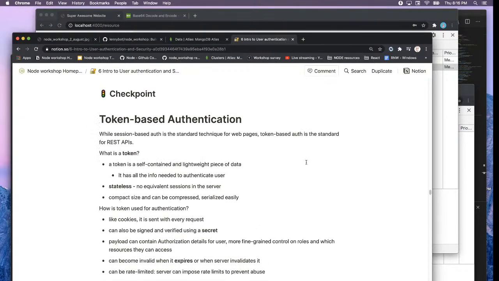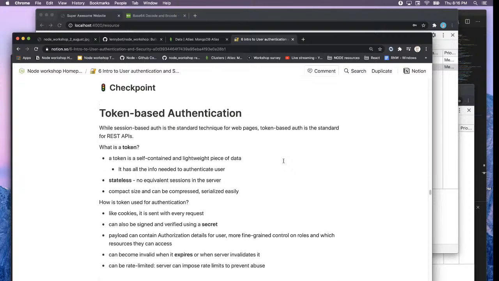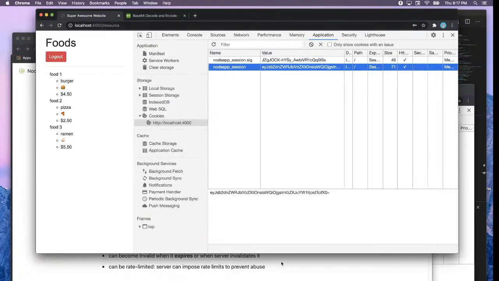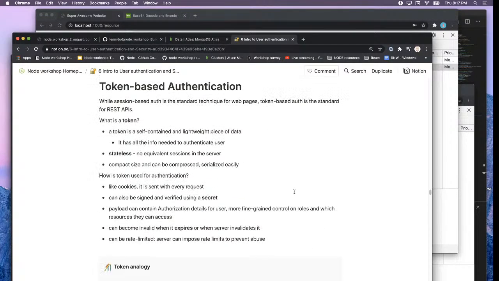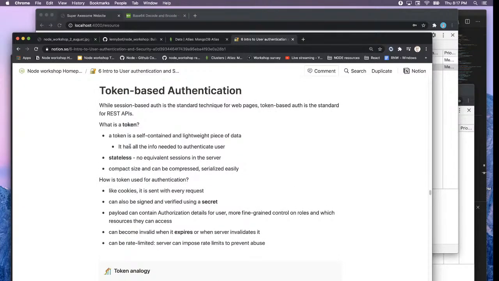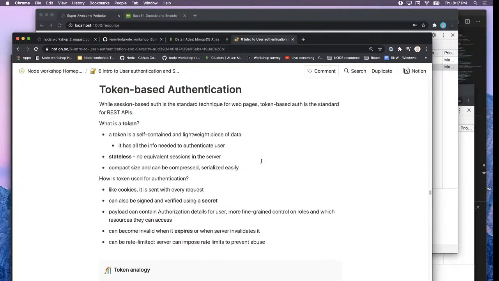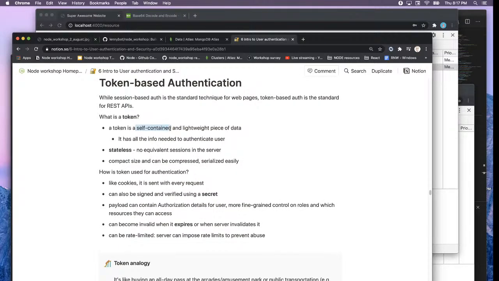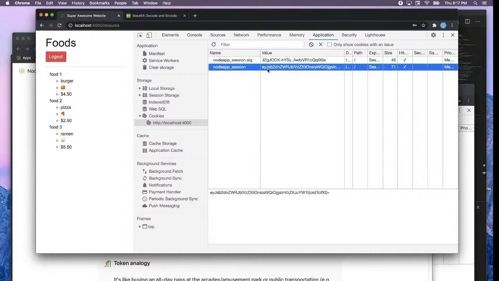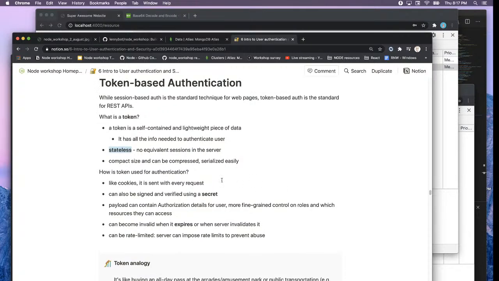So while session-based authentication is kind of the standard for web pages, like here we have web pages, what do we use for REST API? For REST API, we use something called tokens. The concept of tokens is this self-contained, stateless piece of data. What you notice about cookies is that cookies are stateful. This cookie says something about the user, and so now the client and the server have a stateful communication.